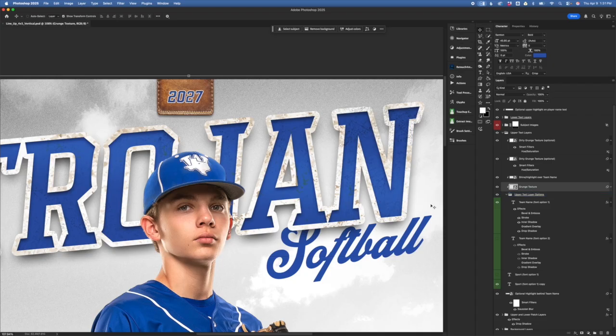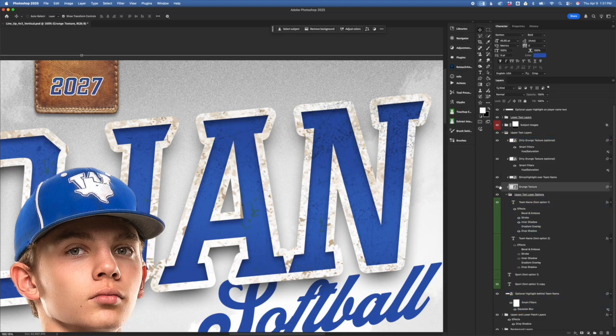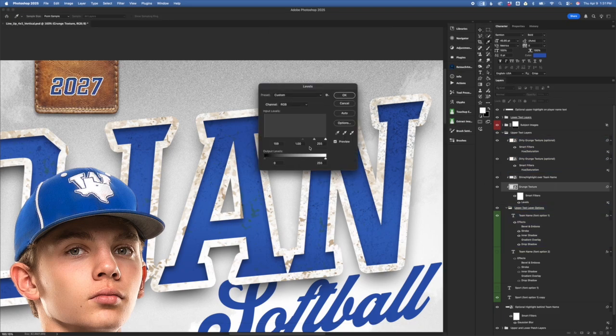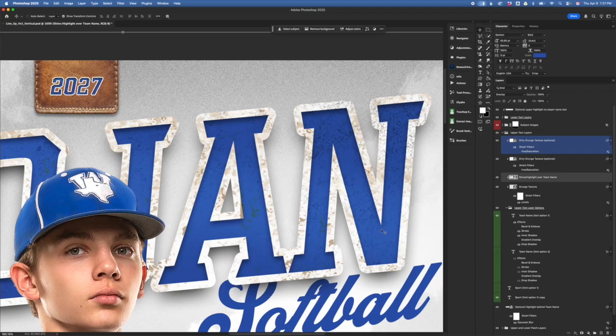This is a grunge texture, so you can kind of see inside. It's kind of dark. If I turn it off, that goes away. We'll turn it back on. That one's pretty simple. You may want to increase or decrease the opacity if you want it to be less prominent depending on the color that you choose for your text. You can also play with the levels adjustment by double clicking here and adjusting the contrast if you feel that it needs it.